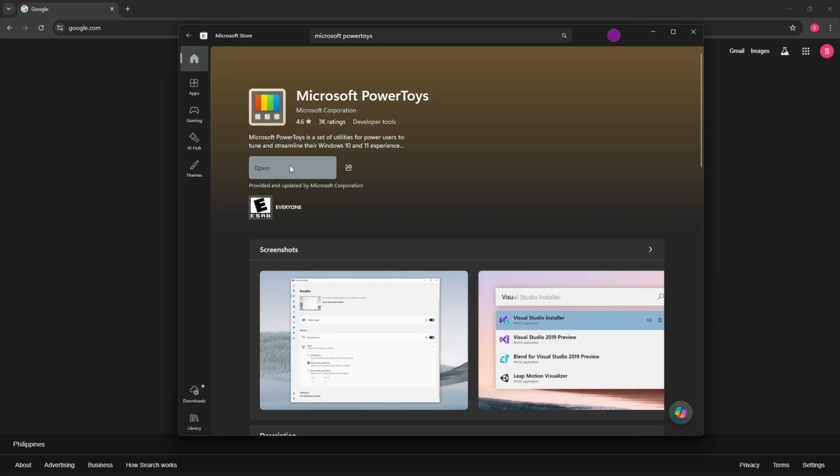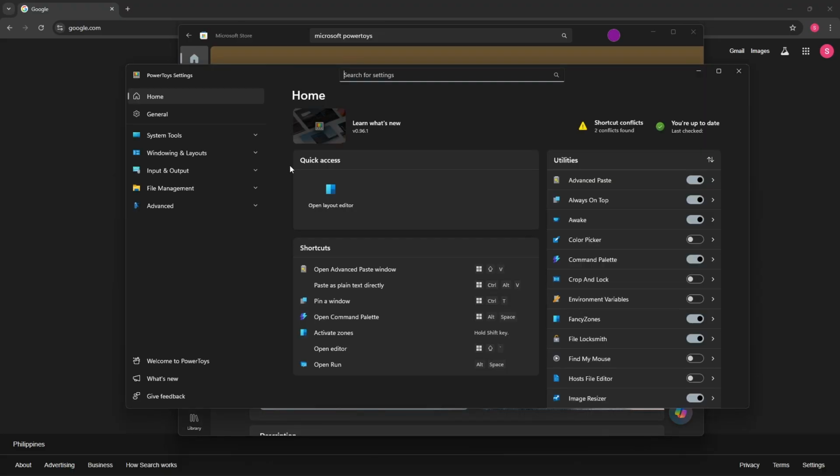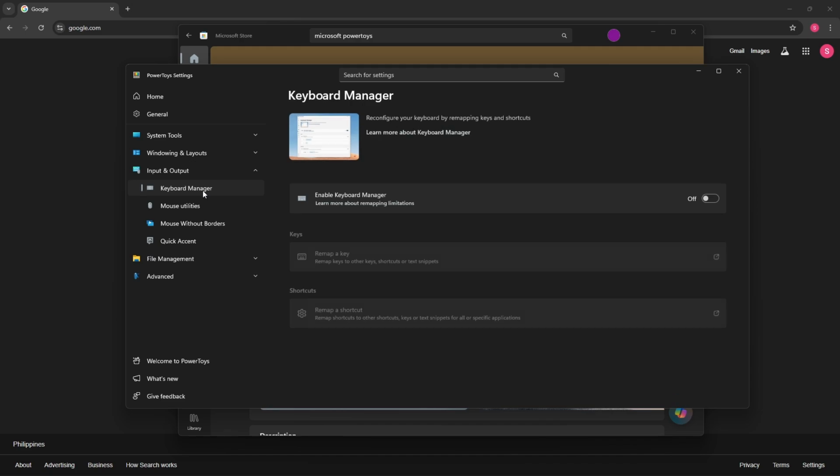So now open the application, and from here you can just simply go ahead and go for the input and output over here. So pretty much over here you will have an option to go for the keyboard manager. Here on the keyboard manager, you can just simply enable this one over here.